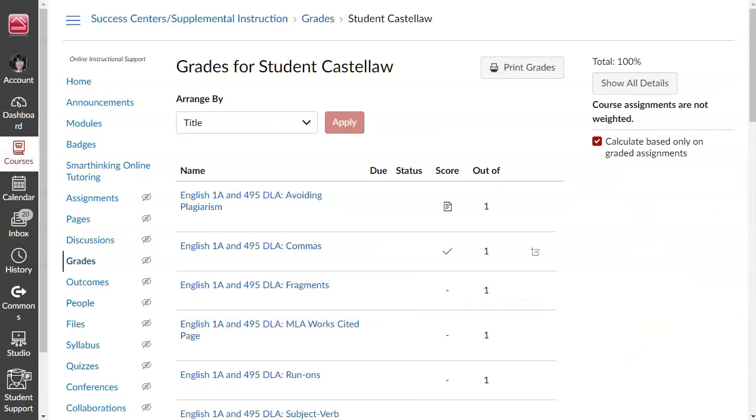Find the DLA that the student submitted by looking at the score column. A page icon will appear in the score column across from any DLA that hasn't been reviewed yet by a tutor. Click on the name of the DLA to see the student's submission.